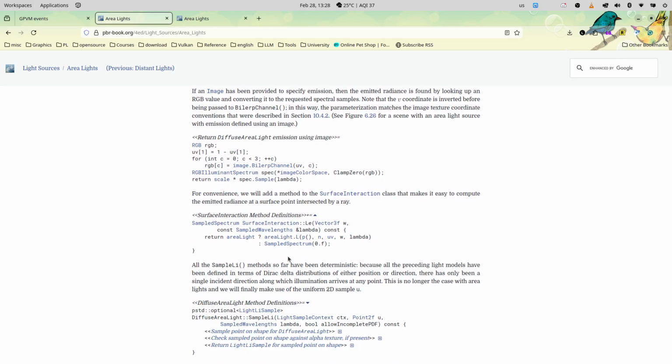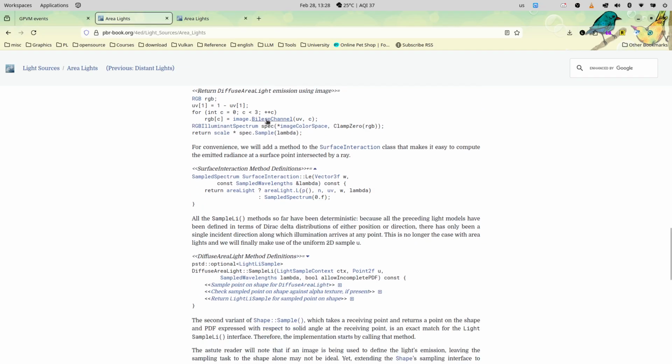If an image has been provided to specify emission, then the emitted radiance is found by looking up an RGB value and converting it to the requested spectrum samples. Note that the v coordinate is inverted before being passed to the bilerp channel. In this way, the parameterization matches the image texture coordinate convention that was described previously.